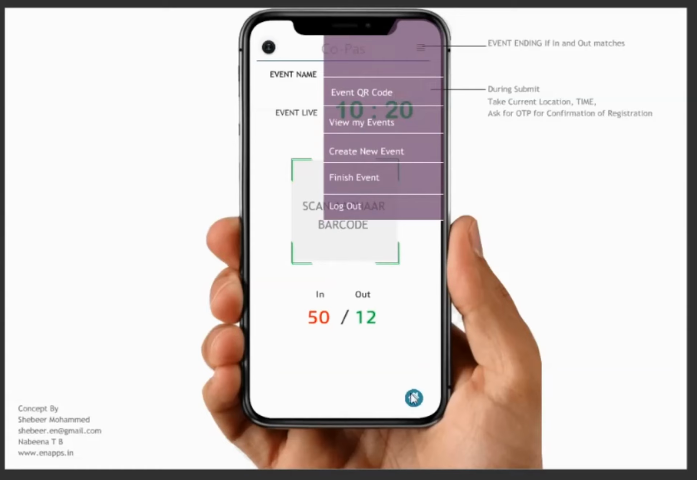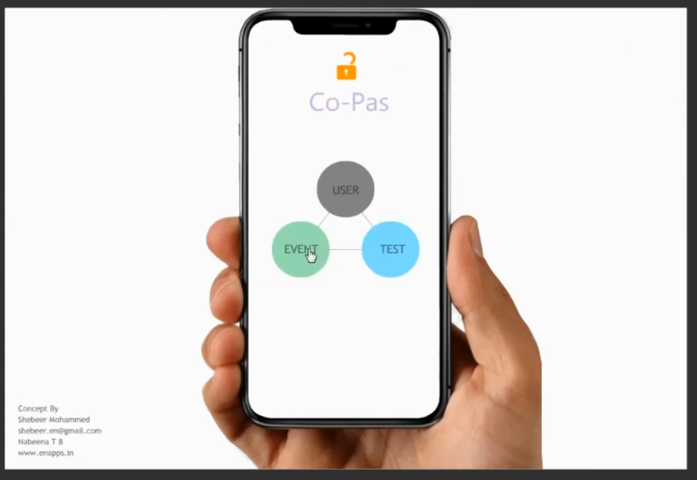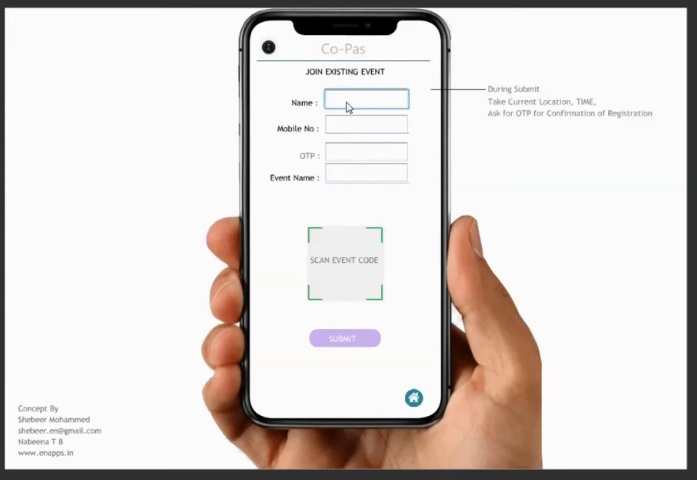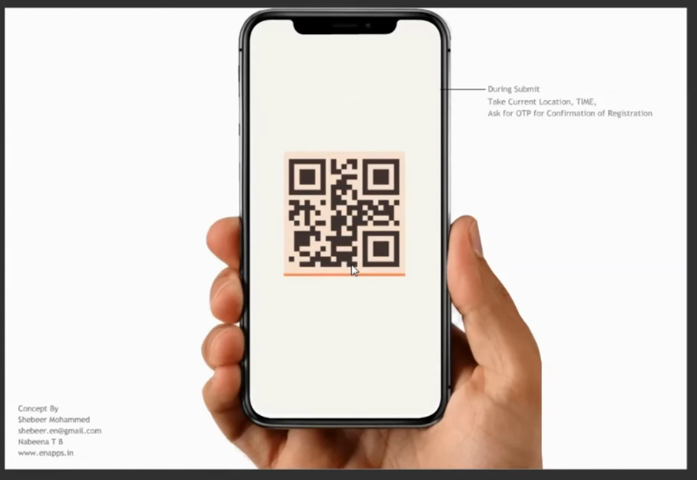If an event is big and has multiple entries and exits, multiple entries can be made by joining, even with an event QR code. Such examples are hotels, where multiple security staff operate in two shifts. To join an existing event, the security has to scan the QR code of the event and submit. The remaining functionalities of an event remain the same.